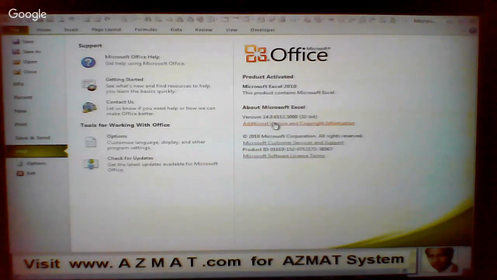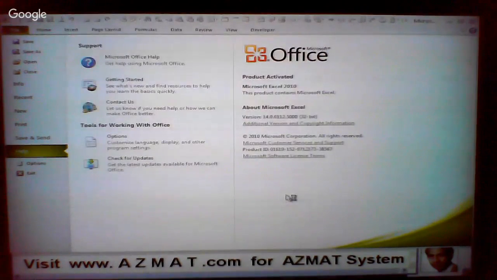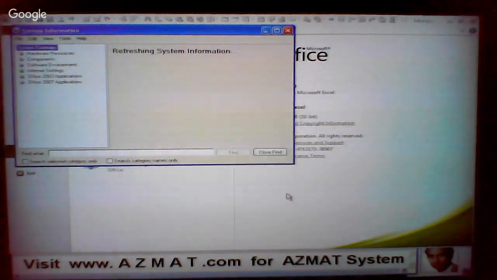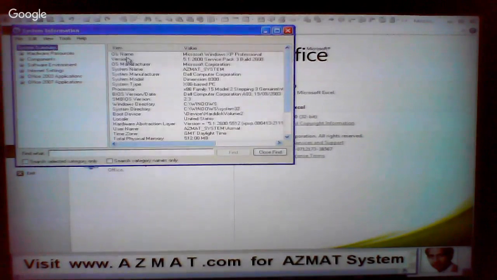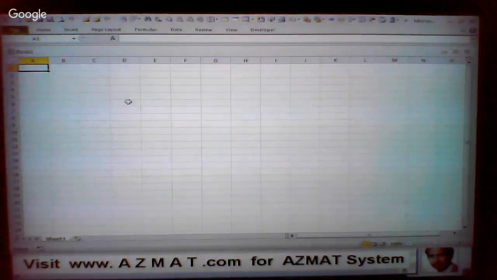If I click on the additional version and copyright information, in here again you can see Excel 2010-14, but if you click the system info, it gives in a separate window the operating system and other information. OS name, this operating system name, Microsoft Windows XP Professional. So go back here to main.